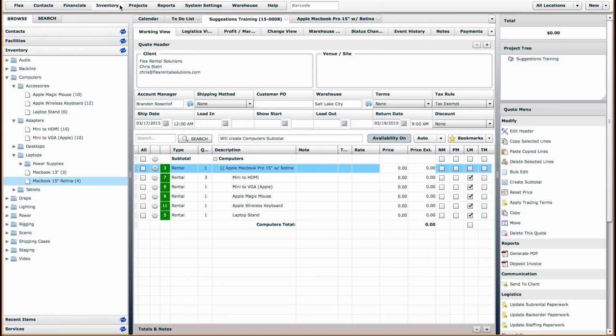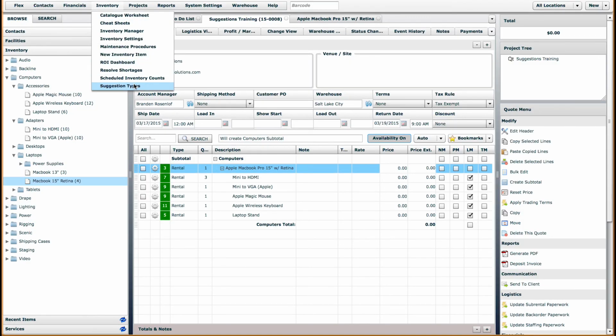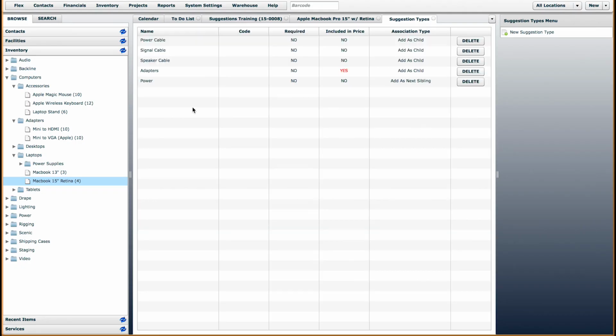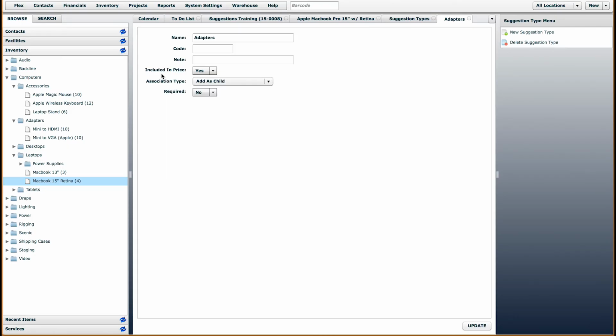If we go to the inventory menu, then click on Suggestion Types. This is where you can see all of the suggestion types that you have in your system. There's a few set up by default, so if you're a new user to Flex and you haven't set up any of these yet, then you'll see a few. I believe it's signal cable, speaker cable, and power cable. There might be power as well. Adapters is one that I just set up before this webinar.